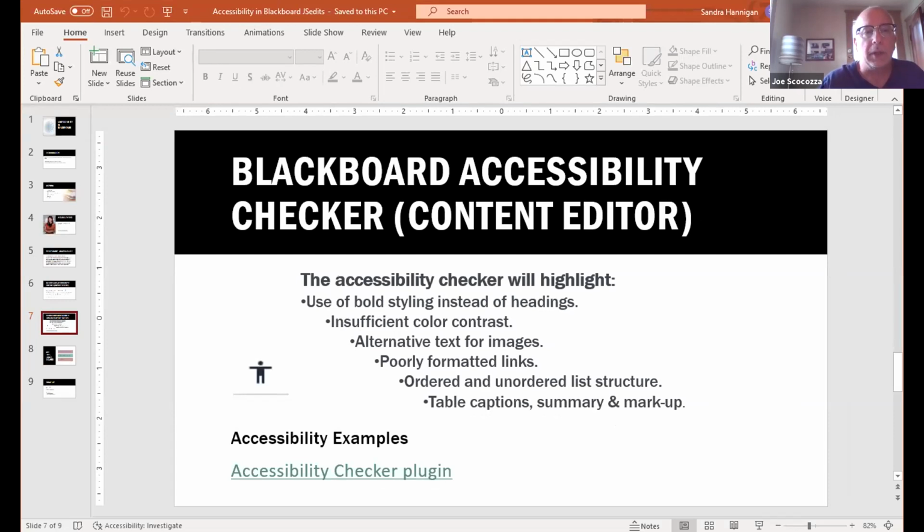So let's look at the actual accessibility checker plugin, which we're not going to show you in Blackboard, but this has a website for it. And there's some interactive examples here that will show you what will happen when you hit some of these types of issues in your content.